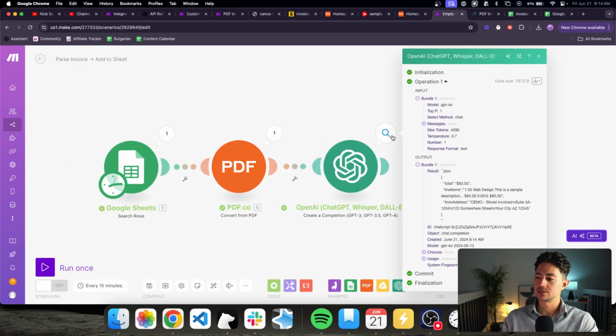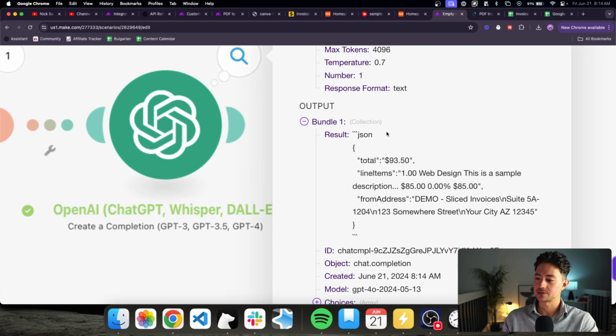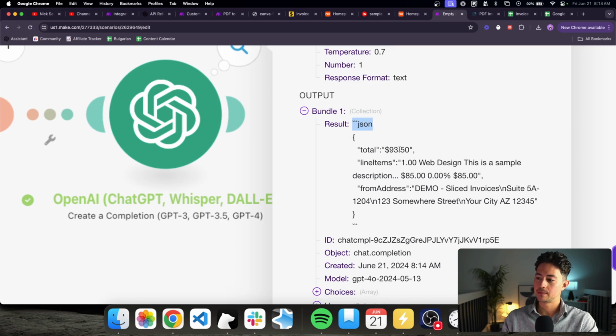The reason we're doing this in JSON, by the way, yeah, so it already screwed up. See, it added these 3 little backticks. I hate when it does that. But the reason why we're doing it in JSON is just so we can parse it later, which is really nice.